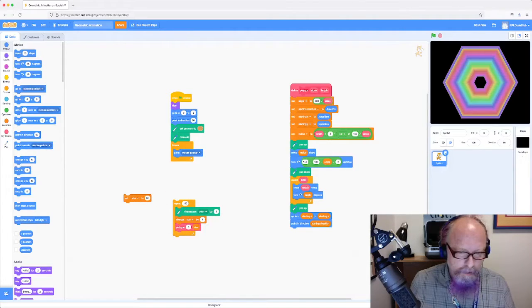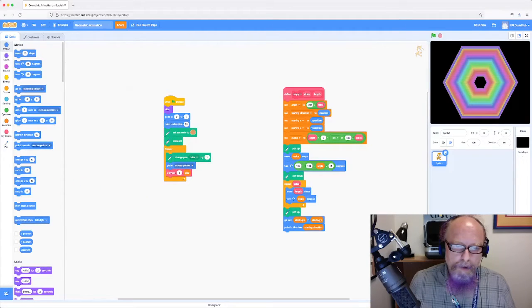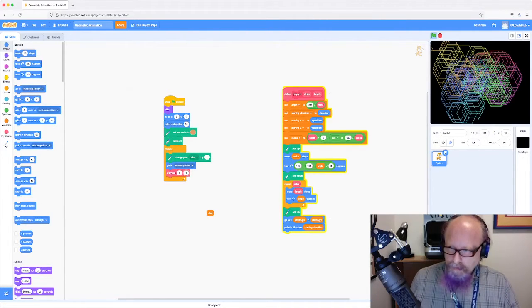All right, and then we will also change pen color in our forever loop, and we'll draw a polygon. Yeah, let's just try that for now. Oh, 6. We don't have size set, so we'll just make it 50 for now. And now we can have this like rainbow drawing tool as we go along.